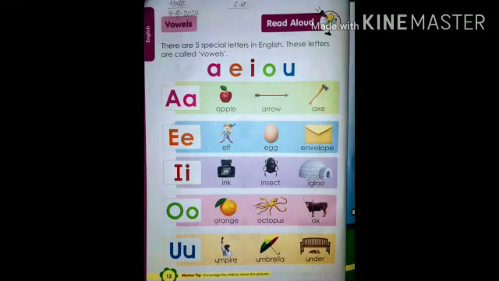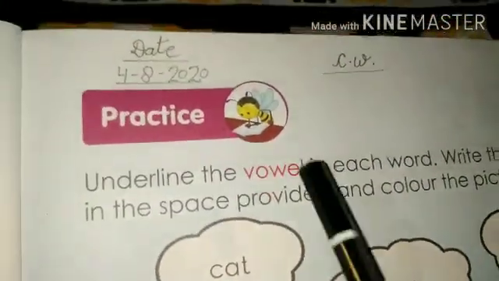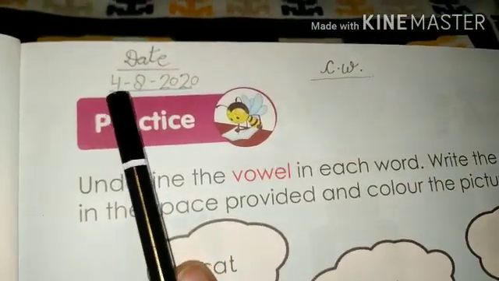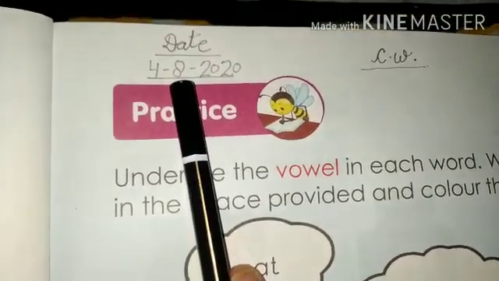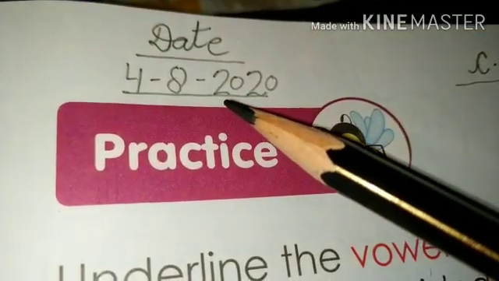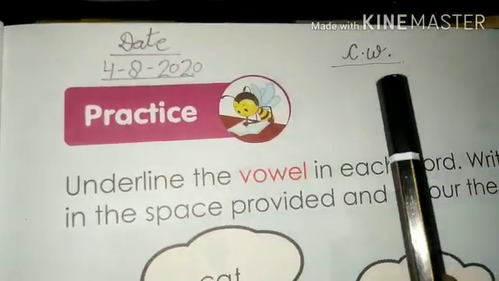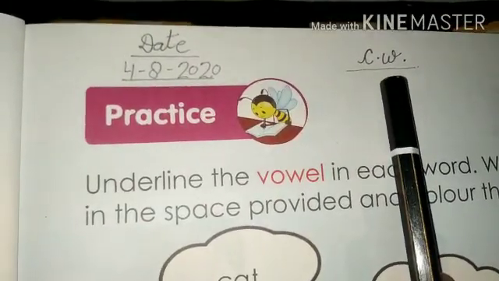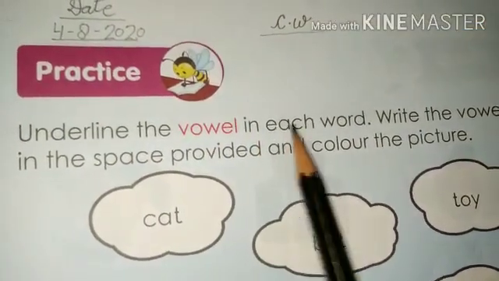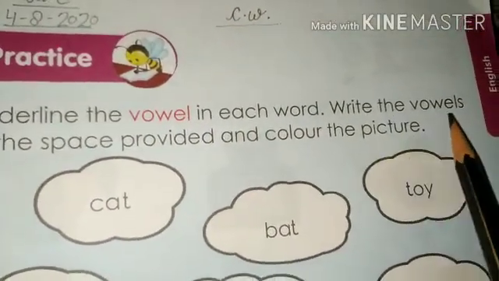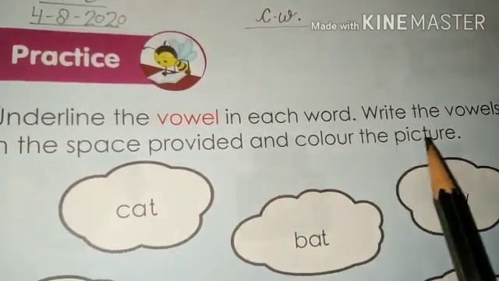So children, I hope you understood about vowels. So come to the exercise. First of all, here you write down the date 4/8/2020. Here you write 8 because I told you before your month of August has started. And here you write down the classwork. And this is your exercise. Underline the vowel in each word. Write the vowels in the space provided and color the picture.